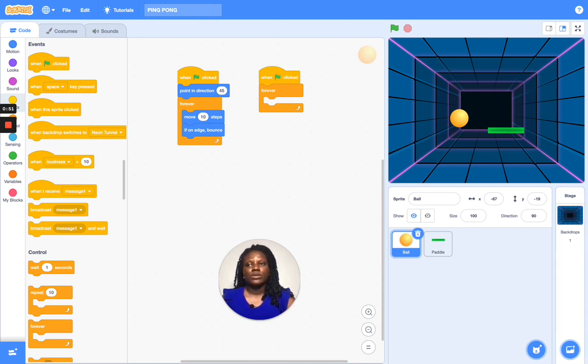That's what we want to tell the ball now, linking the ball with the paddle. So here is the scenario: whenever the ball touches the paddle, it should bounce back. It should change direction and bounce back. So that's what we are trying to do right now.